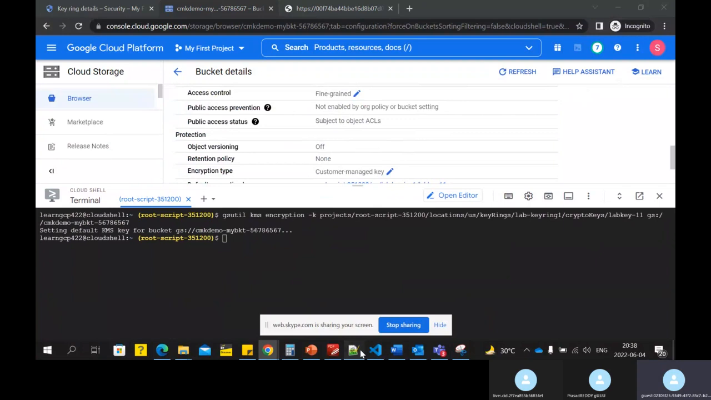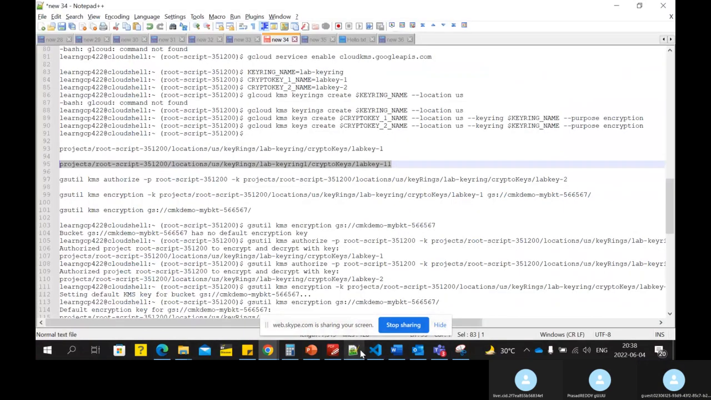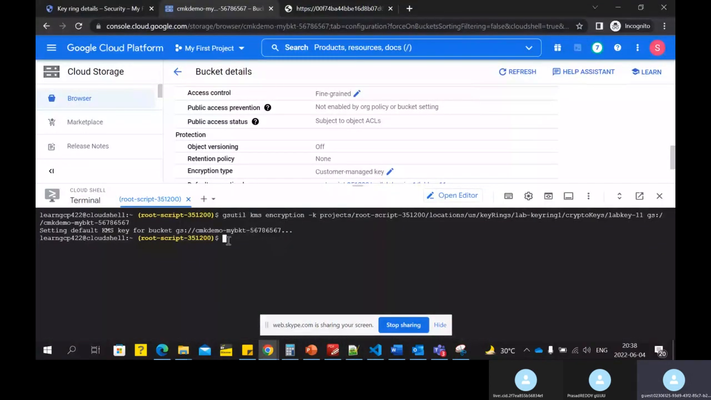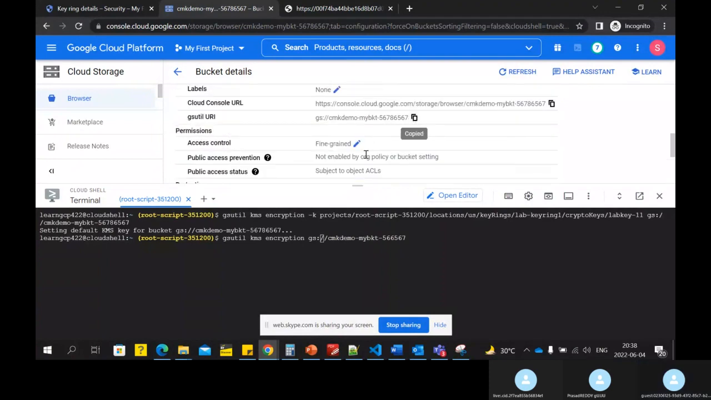So these are the commands which you can use to set up a customer managed encryption key on a bucket. Okay. And now also if you want to see whether your bucket is encrypted or not, this is the command: gsutil kms encryption, then the bucket name. This is my gsutil URL for my bucket. Let's use that one.